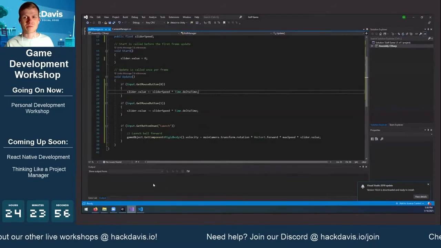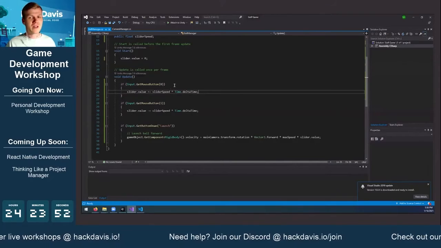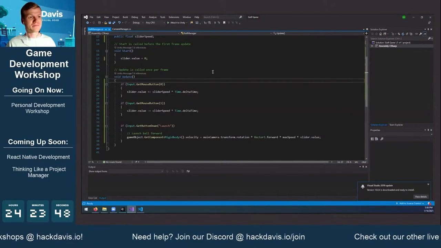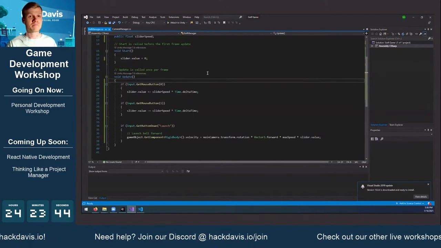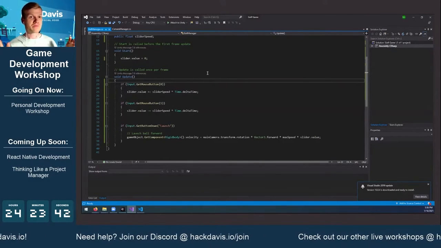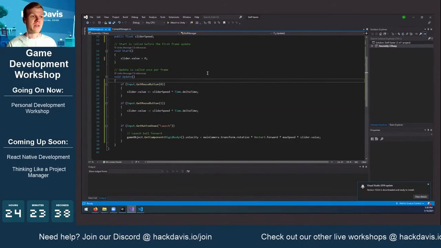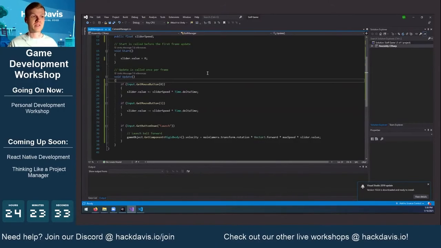So back in Visual Studio, let's add some more stuff to our update. First, we want to check the speed. If the ball is moving, if there is speed, then we don't want to be able to launch or adjust the sliders. Let's do that.